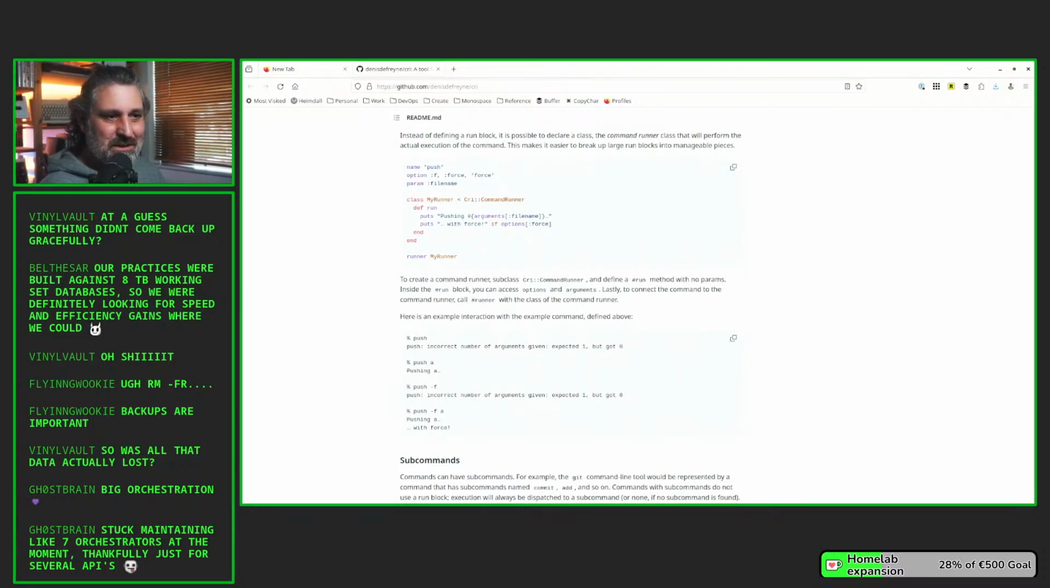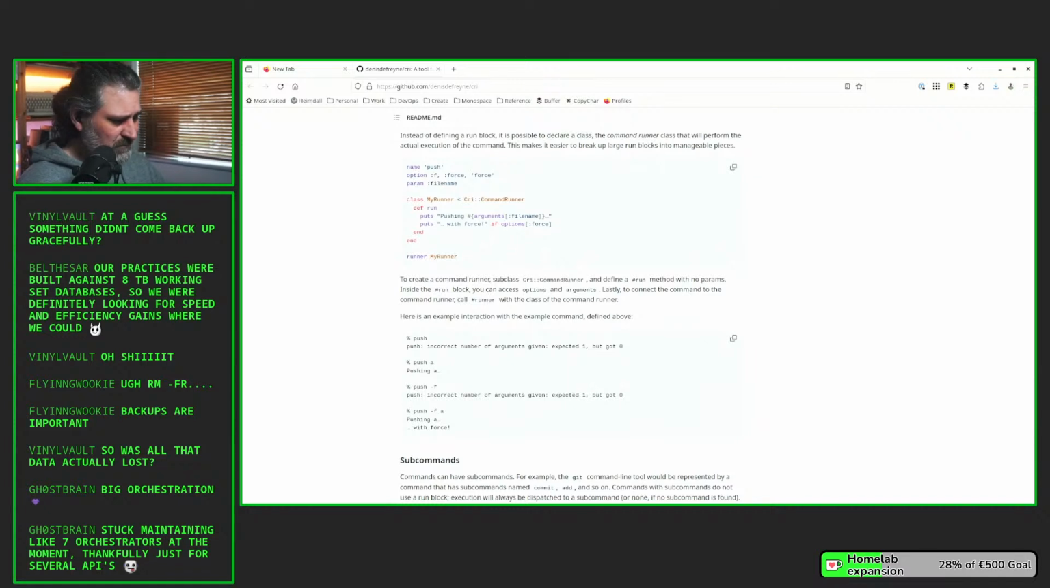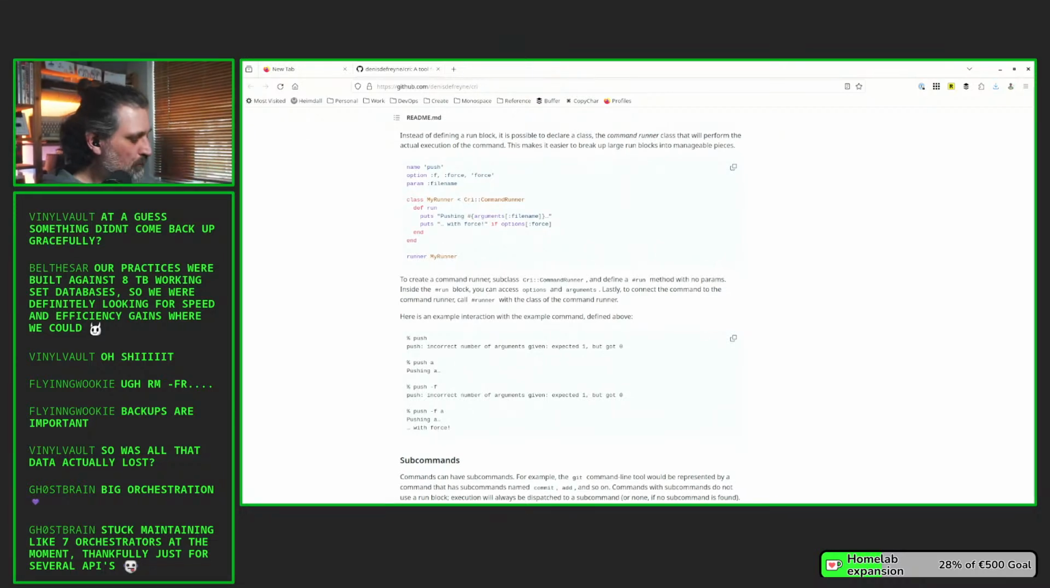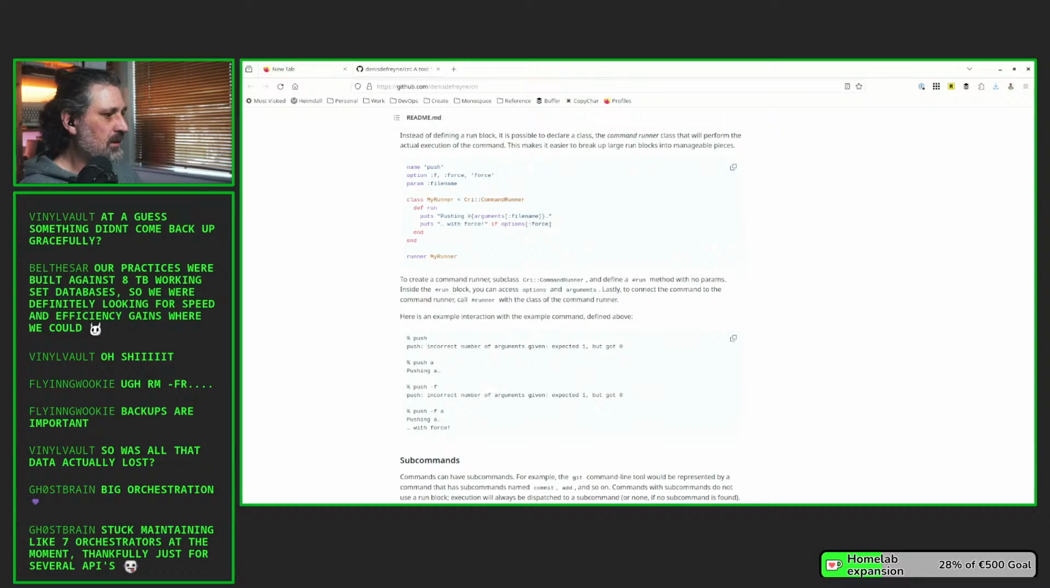And I didn't mention what Balthazar shared. Our practice were built against 8 terabyte working set databases. Wow, that's not small. So we were definitely looking for speed and efficiency gains where we could. Yeah, definitely. In that case, there's a lot you need to optimize, starting from the underlying network. Simply the transfer time of 8 terabytes of data will be immense. So wherever you can shave off a little bit of time, that's going to be a good thing.